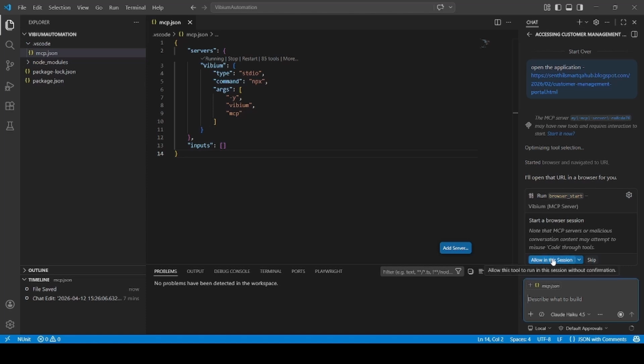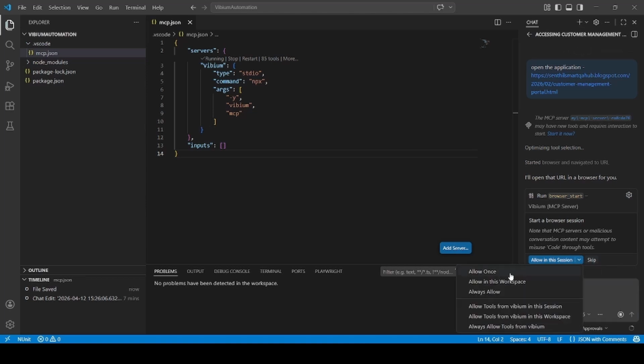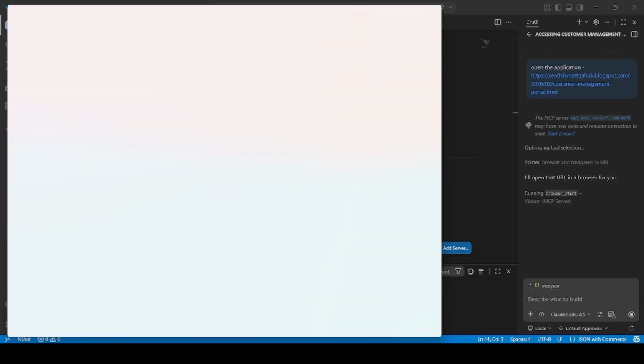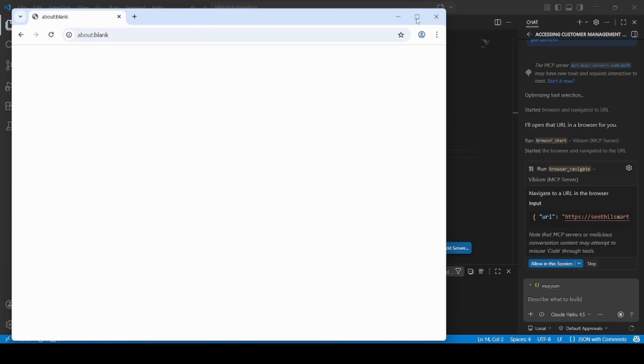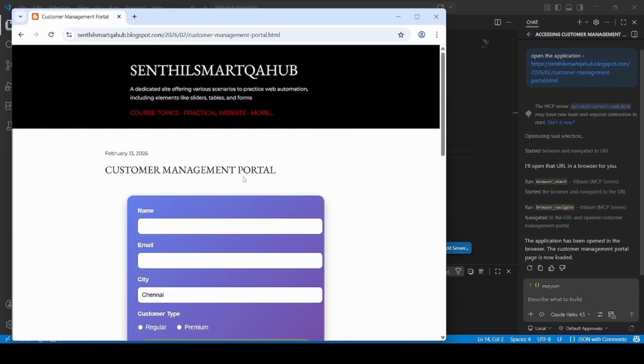Click on allow in this section. If you click on the drop-down, you can choose allow once, allow in this workspace, or allow always. I'll choose allow in this workspace. Now see here, it is launching the browser. Next, browser_navigate will navigate to the application. It will open the application, so it is launching the application.